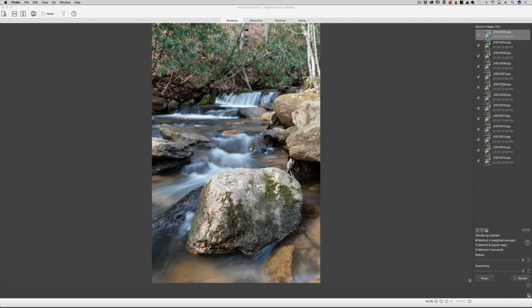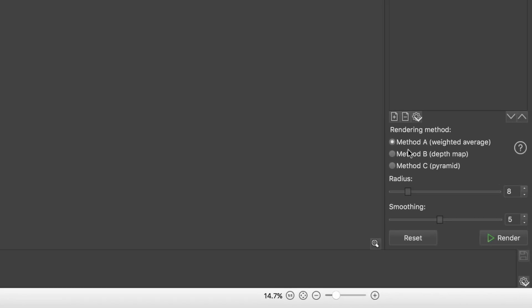And when they're loaded in, you'll be presented with three main options: method A, B, and C. If you hover your mouse cursor over each option, it'll pop up a little dialog that'll tell you what each option is best for. Method A says it produces smooth transitions and preserves colors. That's like the default.